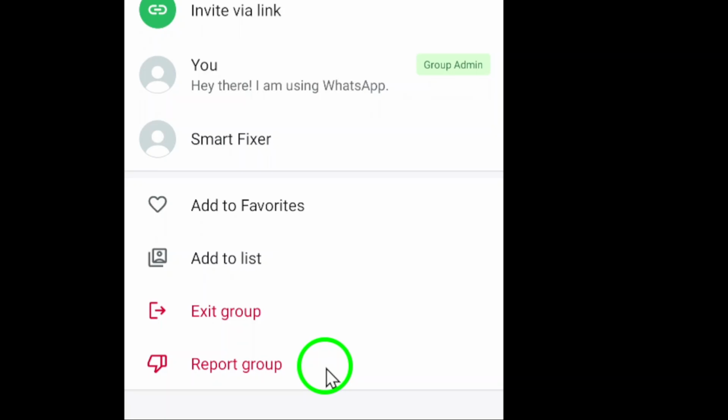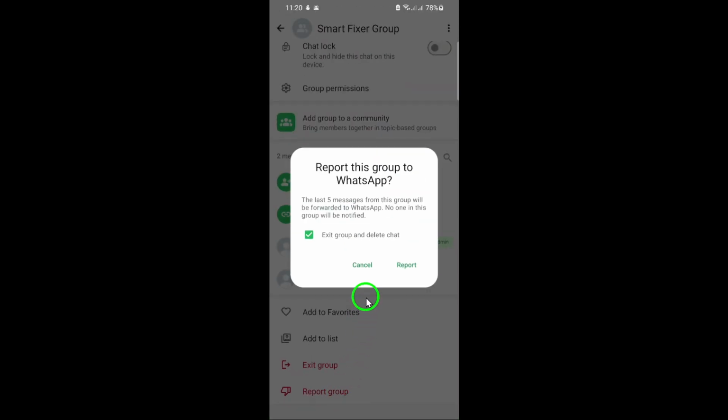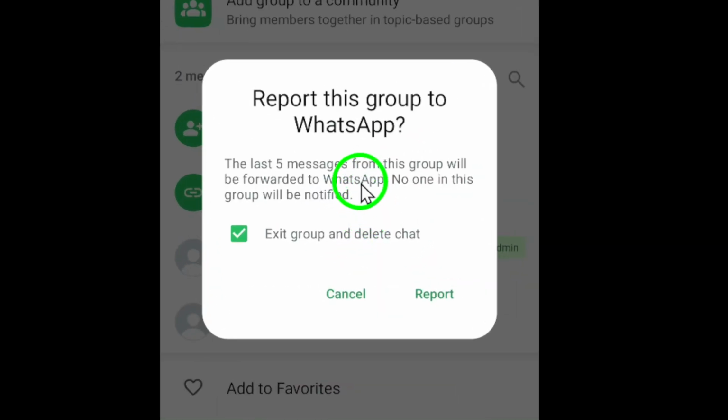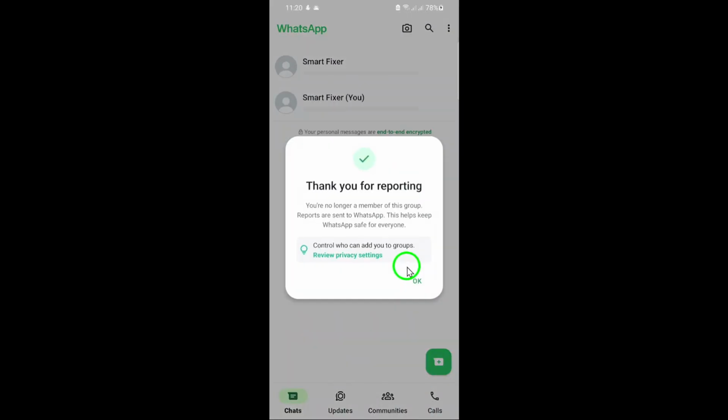4. Tap Report. After tapping Report Group, a confirmation prompt will appear. This prompt may also give you the option to exit the group. Tap Report to confirm that you want to report the group. WhatsApp will receive the last 5 messages sent to you by the group. No one in the group will be notified that you reported them, and that's it.